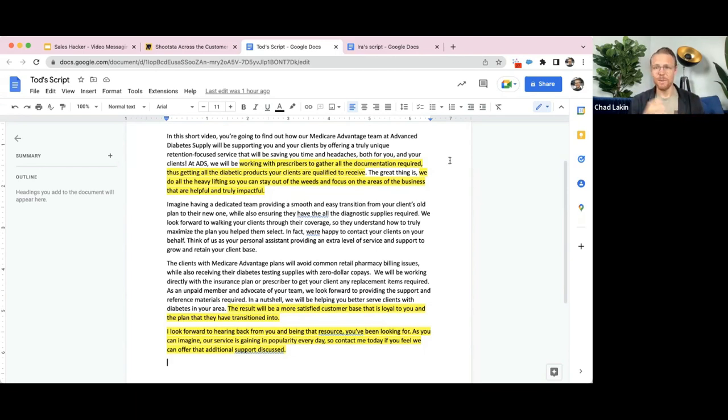So a couple of things here, we talked about it earlier today, is contextualizing and personalizing that intro, really doubling down on why you're sending it to that person, what you've seen in their background, where you think this might be relevant, and then keeping the middle bit pretty short. So looking at things, highlighting a couple of things here where you're talking about, we work with prescribers to gather all the documentation required, thus getting all the diabetic products your clients are qualified to receive. So this is really how you help that company. And then you do all the heavy lifting. I love this bit. We do all the heavy lifting so you can stay out of the weeds and focus on areas of business that are helpful and truly impactful.